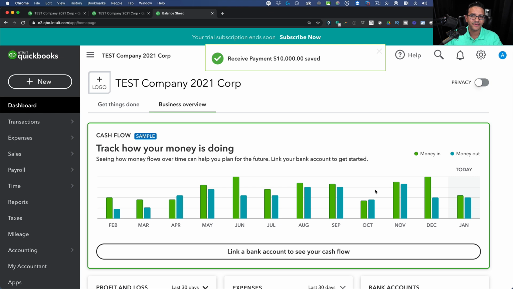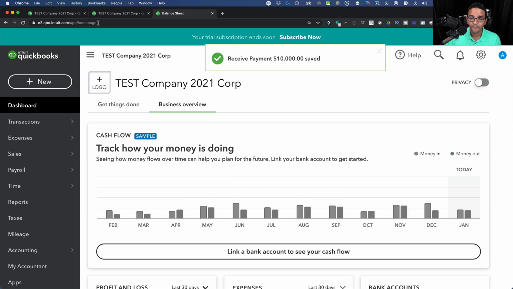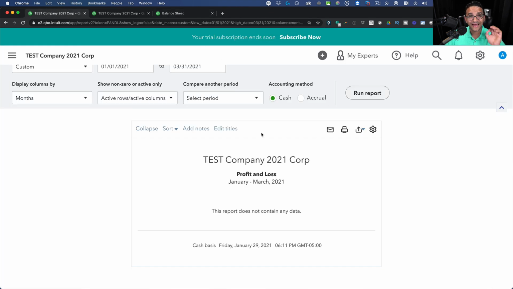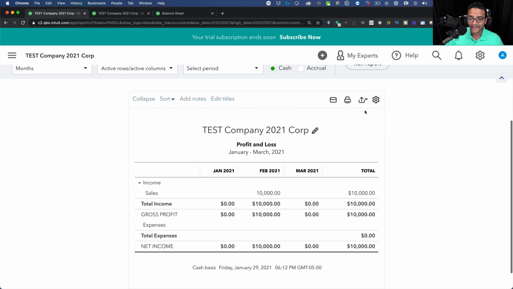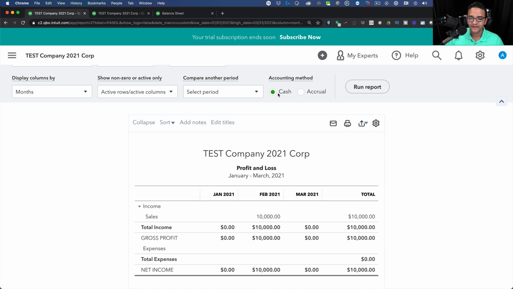So I received the money. It hasn't gone to my bank yet. It's sitting in undeposited funds. But what happens when I go back to my cash basis profit and loss report and click on Run Report? I am going to see this $10,000 that was sold in January showing up in February because it's based on payment date. So the way QuickBooks functions is in a cash basis report, it will show the invoices based on when they were paid, not when they were originally issued. Extremely important concept, very important to understand.